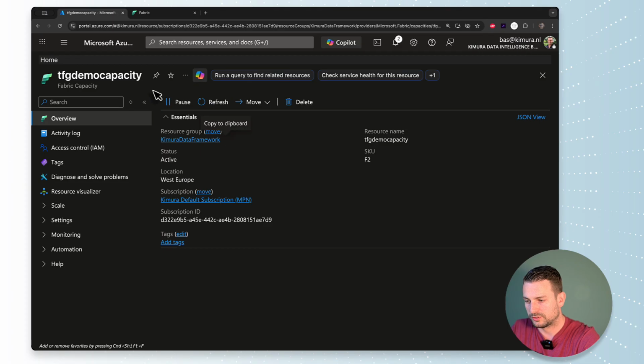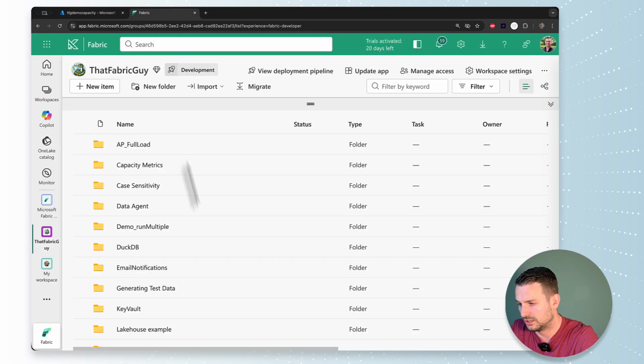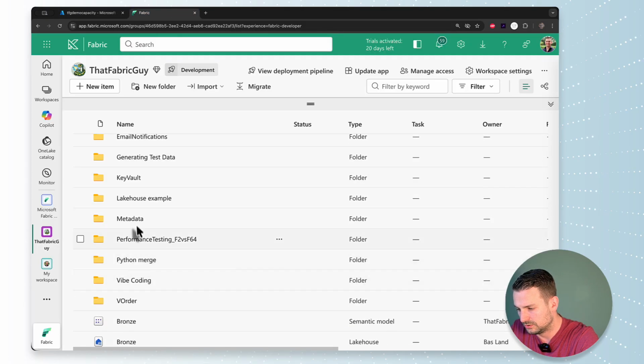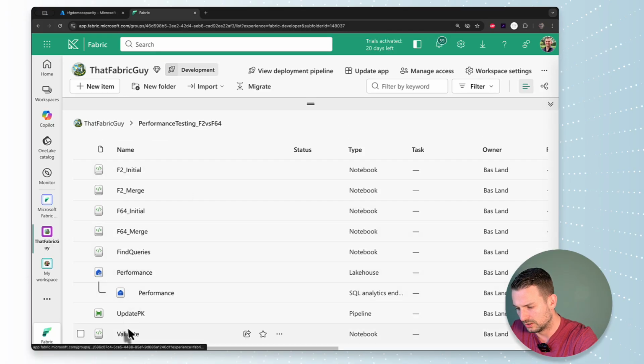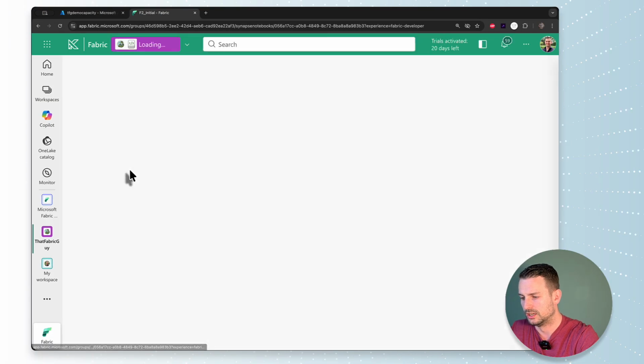First of all, let's confirm that we have a running capacity. It says here that I can pause it, so it is running. And in here we can see that the SKU that we have selected is an F2. So that's actually good. Now let's go into my performance testing folder here, and let's look at what we are working with. Let's start with the F2 because the capacity is running an F2.